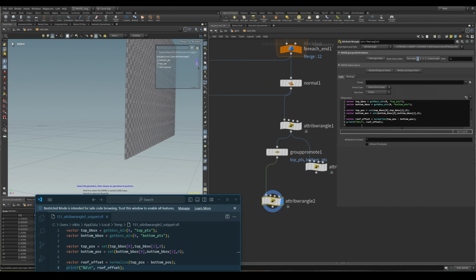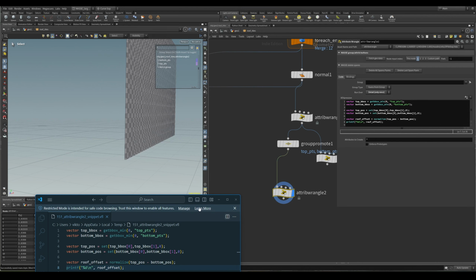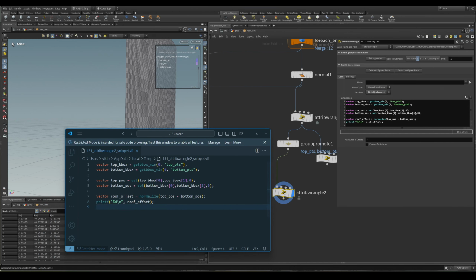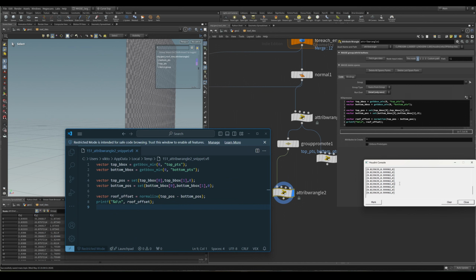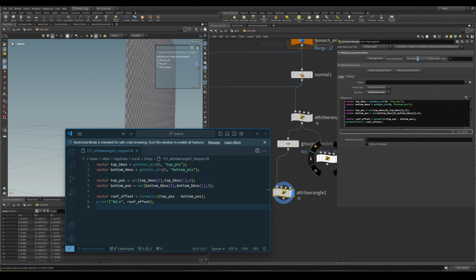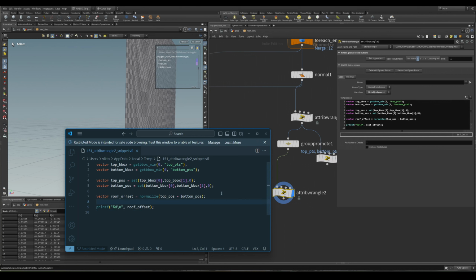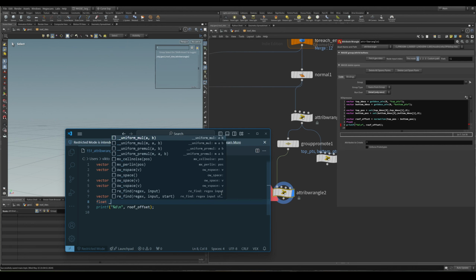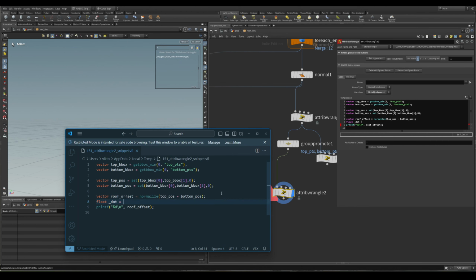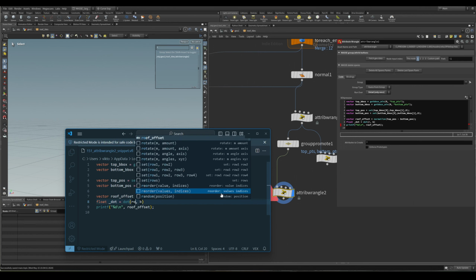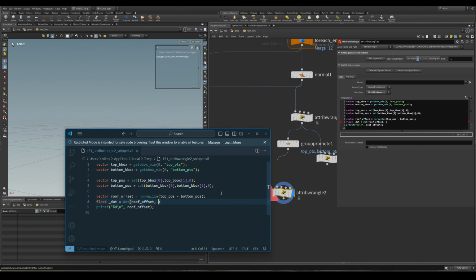And we don't need to run through the points, we can just do it once. And now I want to check how similar this vector is to the vector that just points upwards on the y-axis. So this is where the dot product comes in. So float, let's call this underscore dot, which is going to be dot. A is going to be our roof offset, and B is going to be just a vector that points upwards, like that. And let's print out dot.